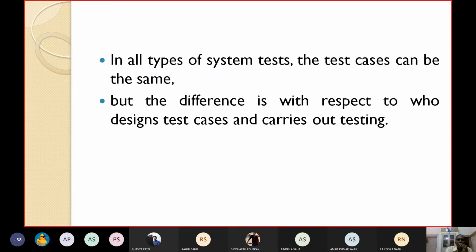In beta testing, it should be performed by a set of friendly users. Some of the team members may help, but in acceptance testing, it will be performed by the end users only, at the user side or at the customer side. So in this way, the same test cases can be used, but the difference is who is designing those test cases and who is executing them, who is carrying out those testing processes.